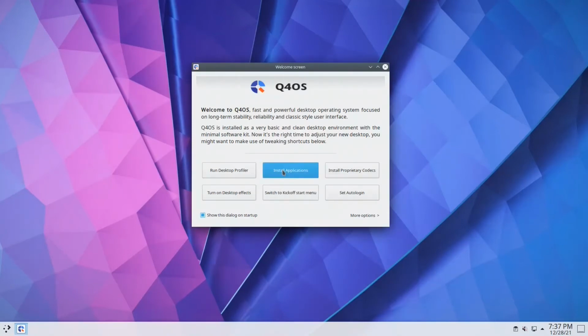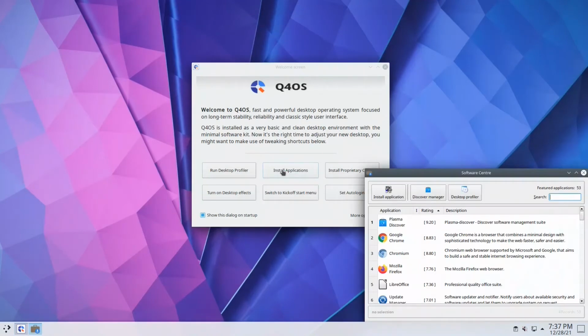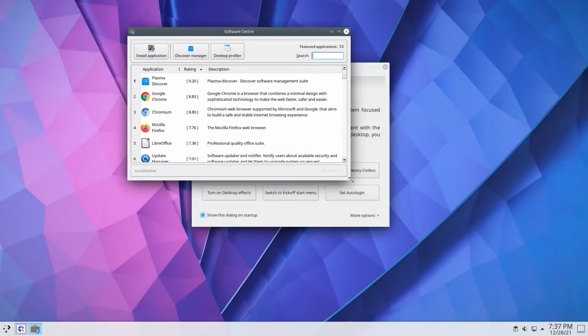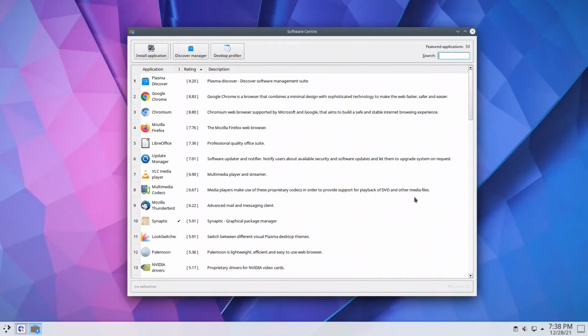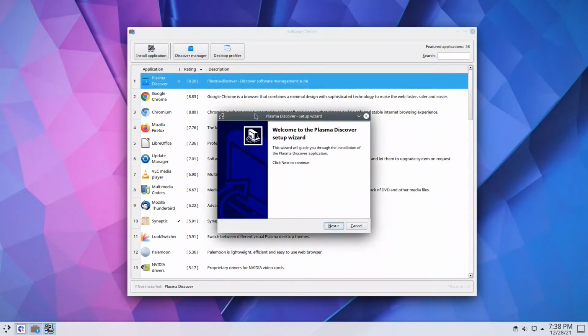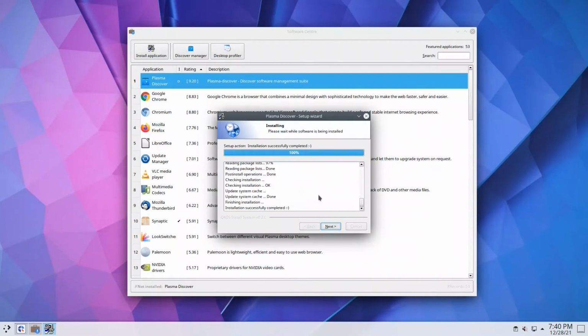But we'll focus now on installation of applications. Let us open the applications. So if you notice, in the repository of Q4OS there are 53 applications. You know, KDE has its own software, which is the Discover Manager, and they included it in their installation if you want to install it. So you can install Plasma Discover, and you're given a Windows-like setup. Install it. Done.